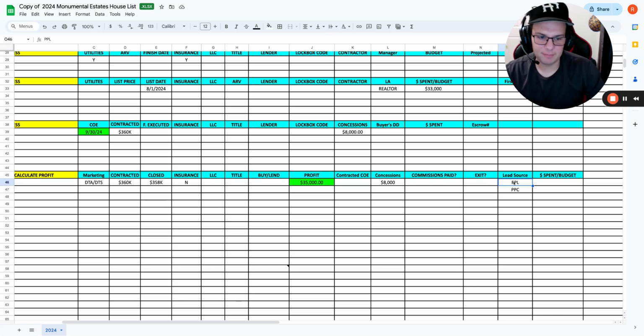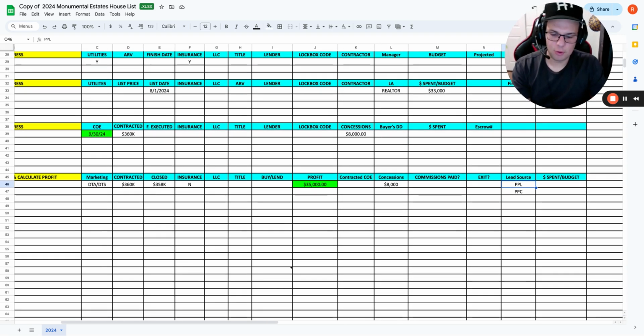If you're not too familiar, PPL stands for pay per lead. It's a company that you pay and they will sell you leads. Pay per click is where you run ads on Google and you pay every time somebody clicks on your ad. The goal of those ads is for people to fill out their information and you call them, and they sell you their house. So we just track all of that.